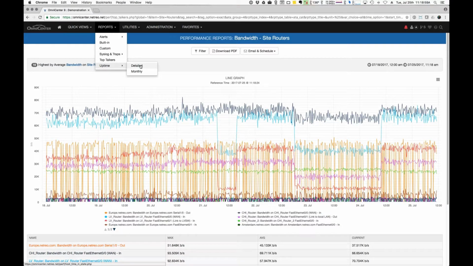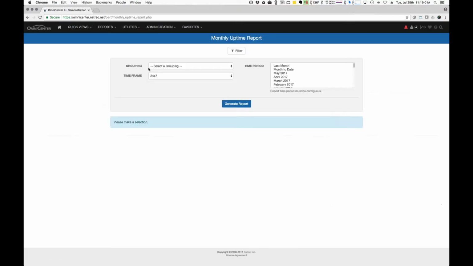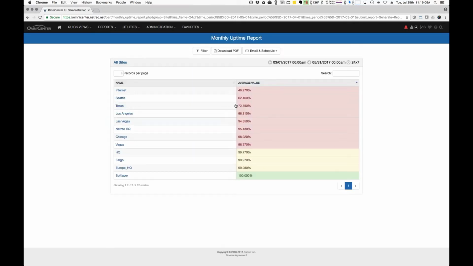Uptime comes in two flavors. The monthly report is the fastest to run, and it's based on summary data. So I can go in here and select multiple months if I want to and generate that report. And it'll be based on summary data for these devices.